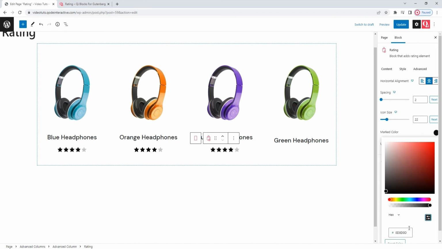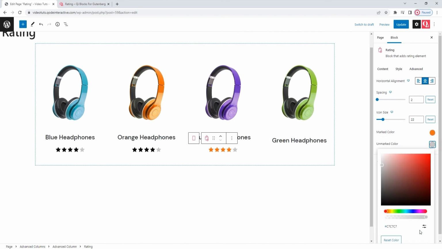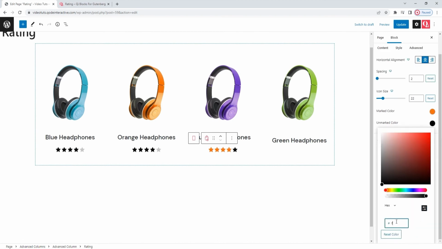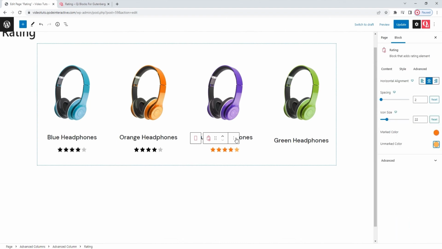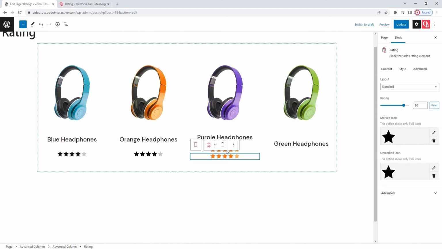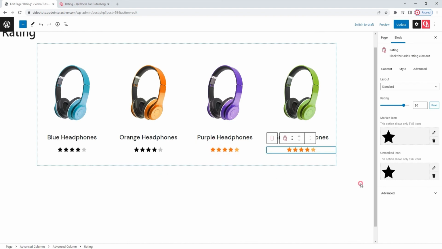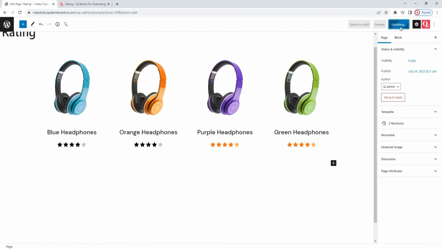I don't plan on a big difference, simply a change in color. Both the marked, give me a second, and the unmarked too. Just a moment while I enter the appropriate hex code. Alright, there. And now I can duplicate this version of the rating block and add it to my final product. And I'm done. Let me hit update to save my work.